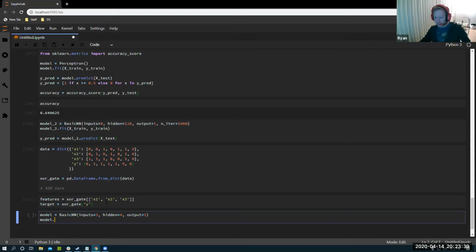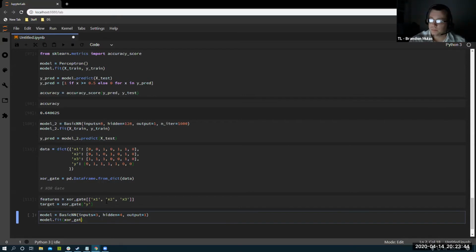Posted my Perceptron if anyone wants to try it. Yeah, awesome. So say fit on XOR gate features, XOR gate target. Right, and we'll do 1,000 iterations. Yeah, looks good to me.